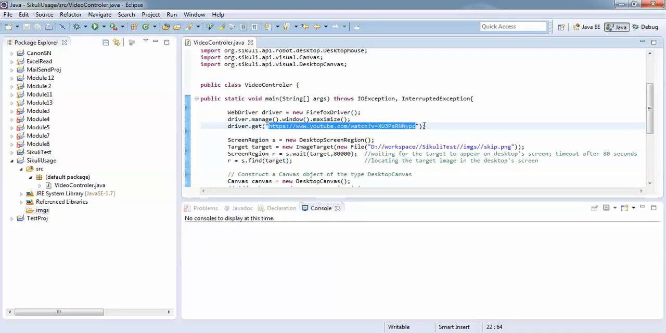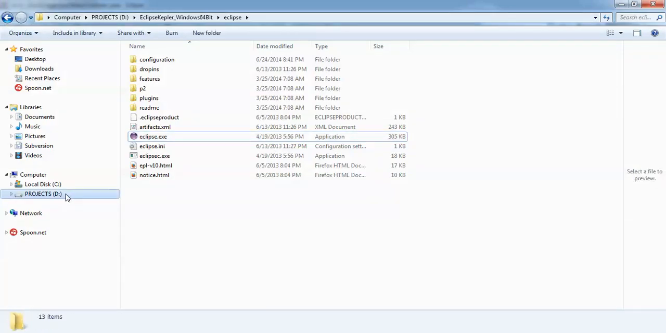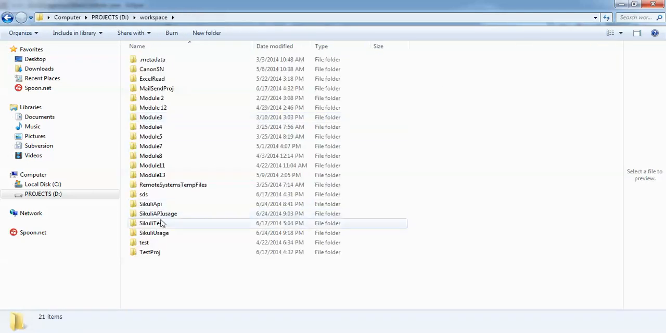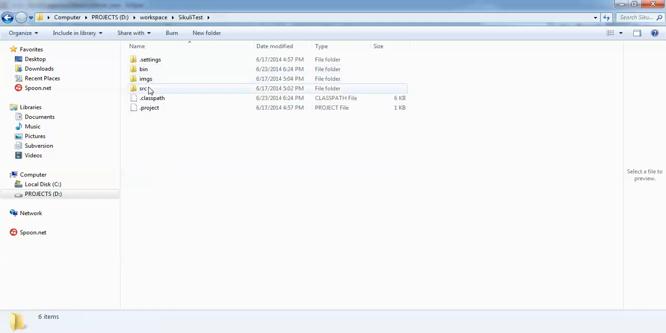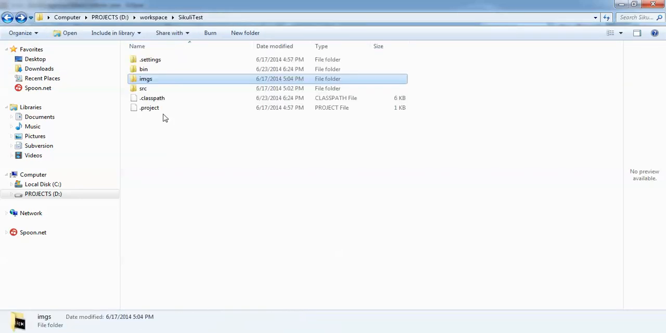So I have just taken the screenshot of that skip ad where I clicked just now. So let me put that inside this image folder. It's in the Sikuli package. Inside the Sikuli package, we have two folders, src folder and images folder. Inside the images folder, I will keep the image file. Let me get that. I have that as well. Here is the image. Let me keep that inside my project.